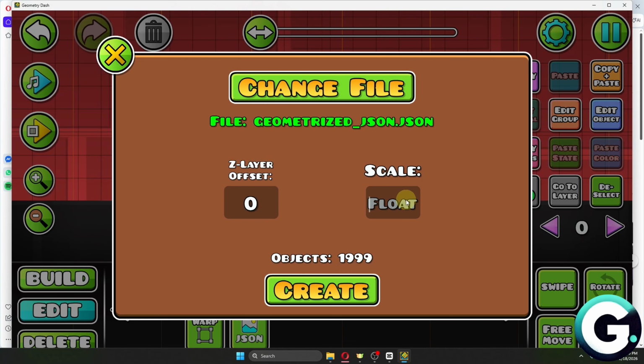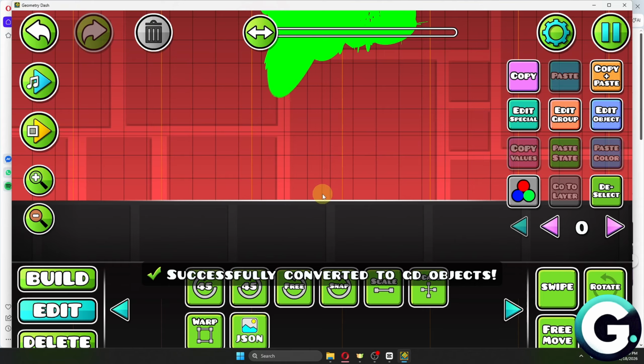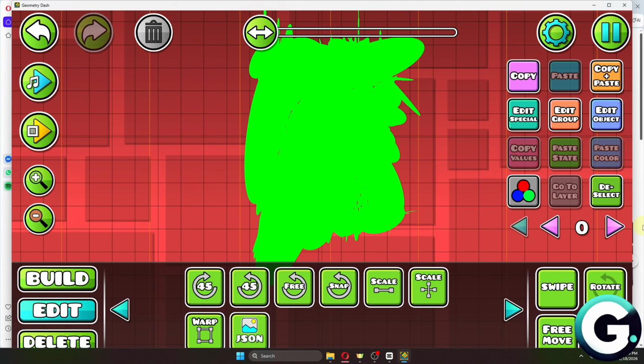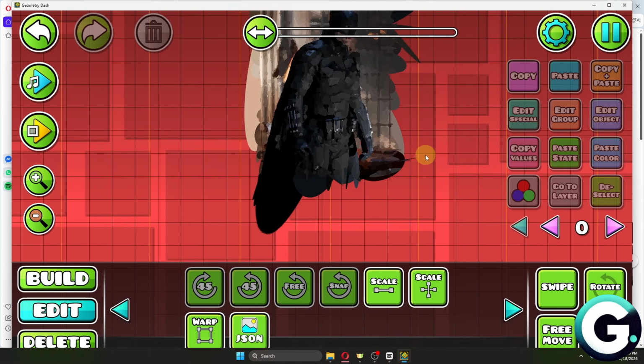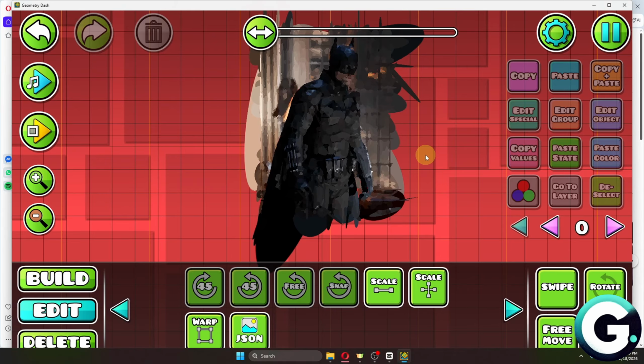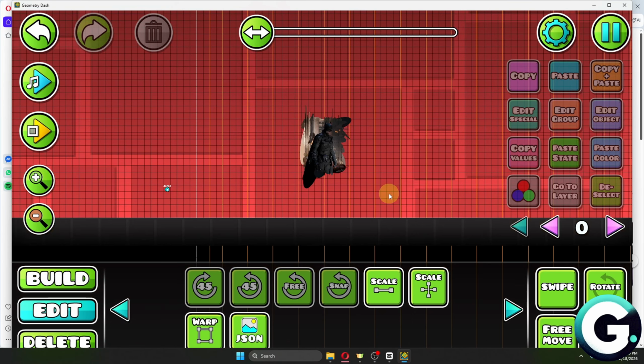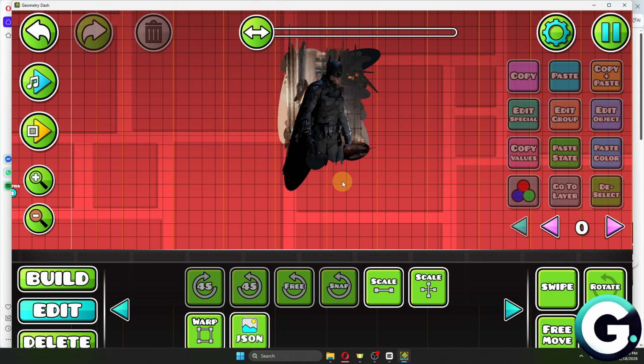Click on Open, and of course you can adjust this to any scale you want to. As of right now, I'll experiment with 0.5. Click on Create, and basically this is where the magic happens. Just click on the deselect button, and there we have it. Unfortunately, as of the moment, this is what we have, but you get the point. You can customize this the way you want to.